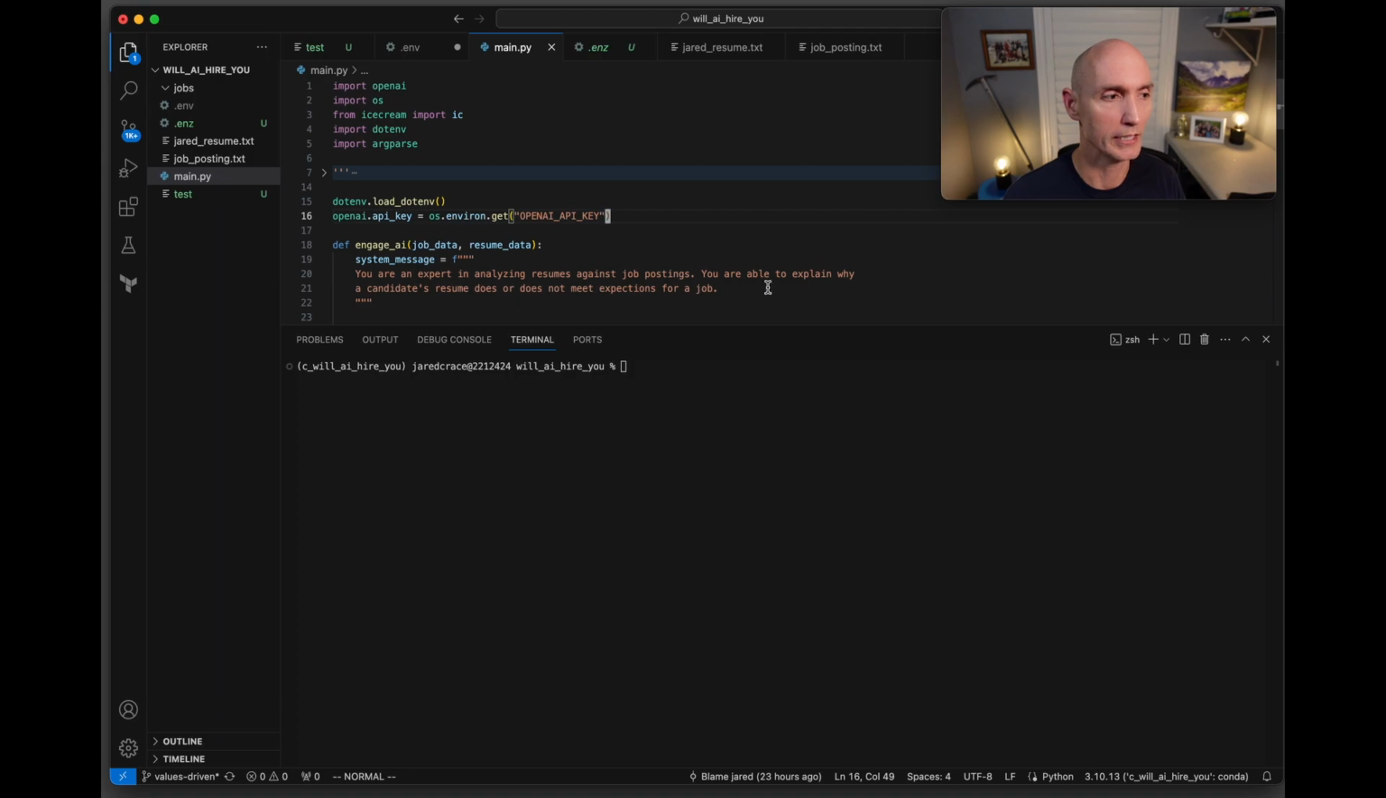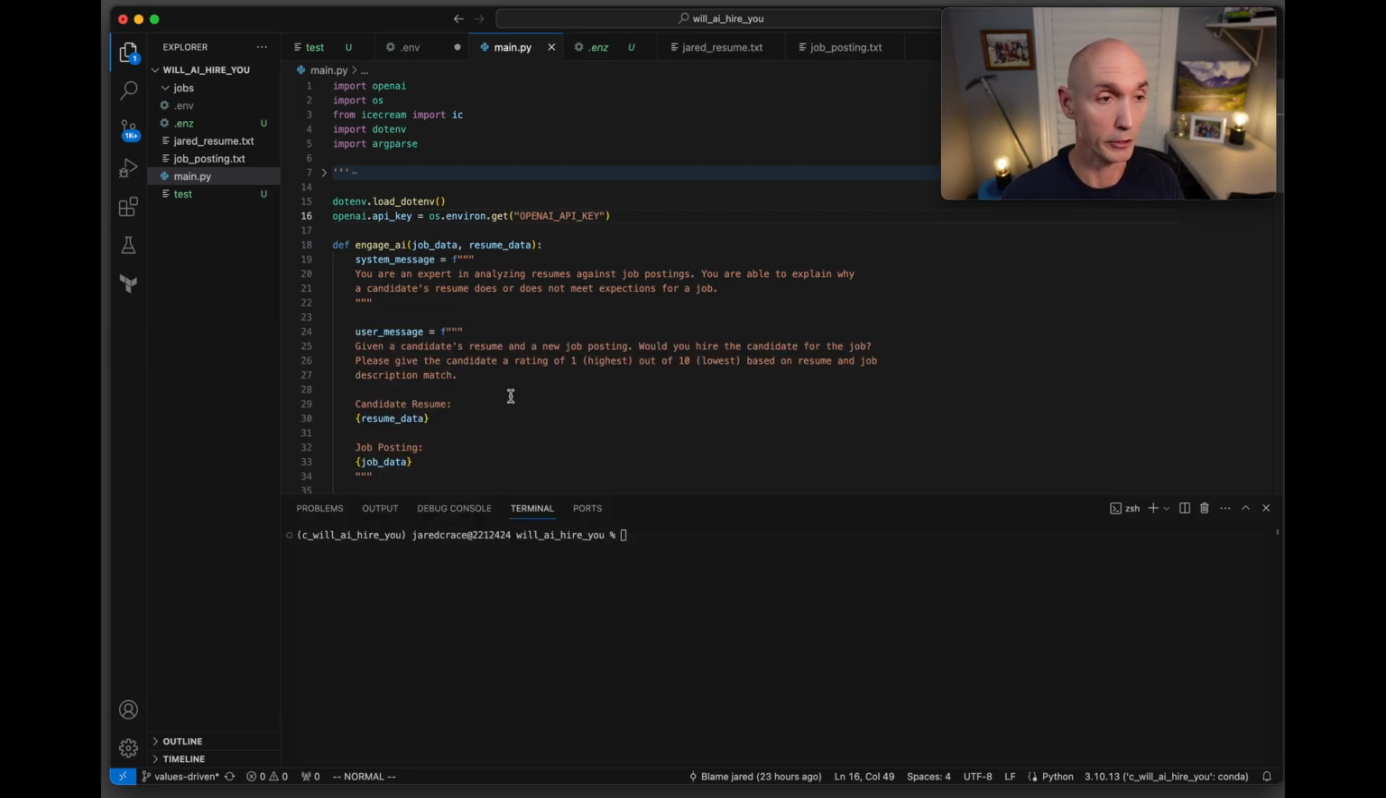You are able to explain why a candidate's resume does or does not meet expectations for a job. Next, let's set up the user message. Given a candidate's resume and a new job posting, would you hire the candidate for the job? Please give the candidate a rating of 1 highest out of 10 lowest based on resume and job description match. And we're going to feed into the user message the actual candidate resume.